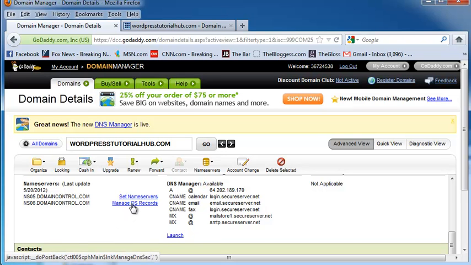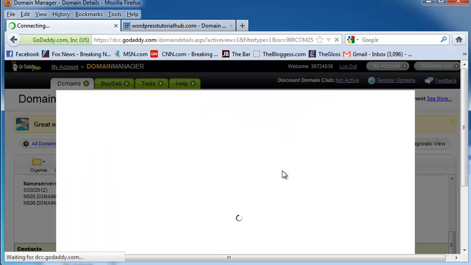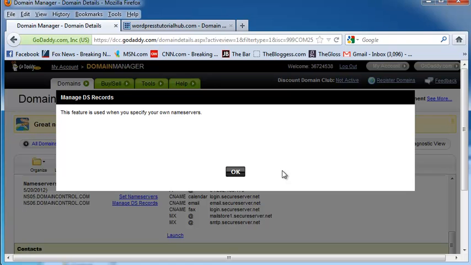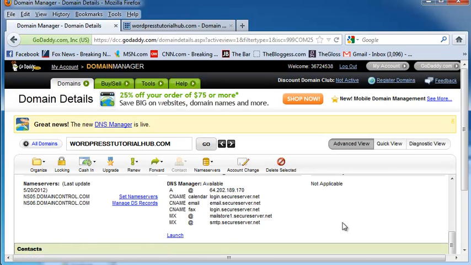And you can also click on Manage DS Records. Now since I've already put that I'm going to be changing this, it's not going to actually let me do anything with it now. But if you decide to change them in the future, you would just click on that and follow the instructions. This also shows you your DNS manager, and if you need your calendar, email, fax, or any of that DNS information, this is the information for those.